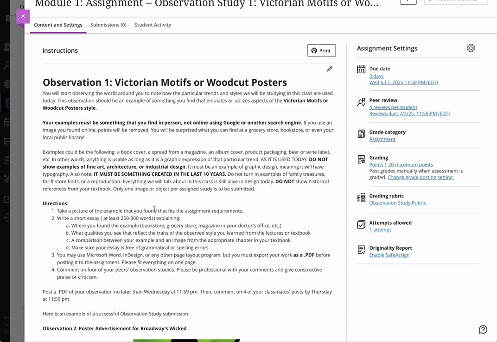Bookstores are great, lots of book covers. Packaging, beer packaging is really cool. Sometimes face lotion and shampoos and different things like that have really good examples. If you happen to go to a bookstore and you're flipping through magazines and you see an advertisement that has influence from one of these periods, that's a great example, and you can take a quick photo of that.